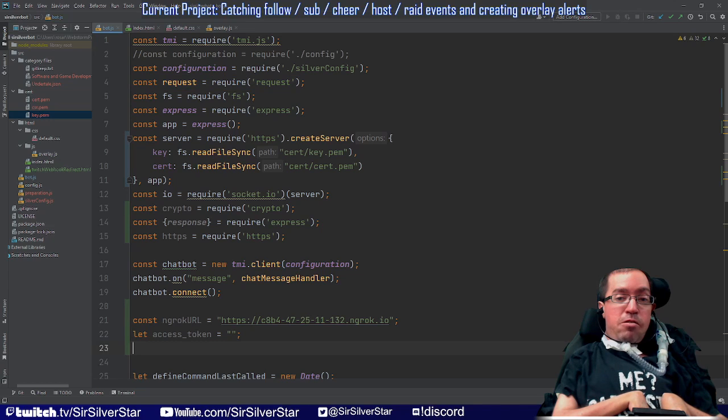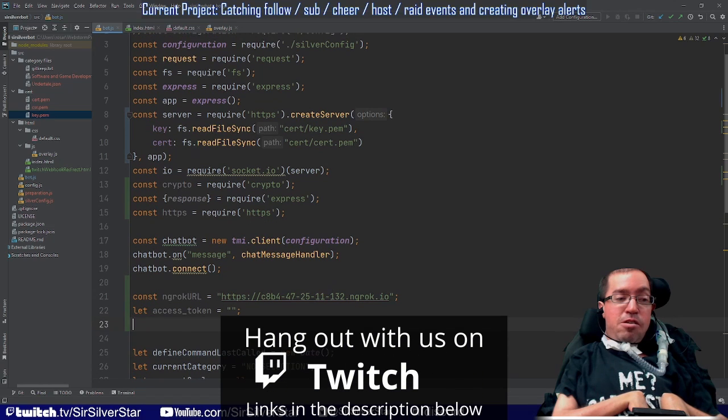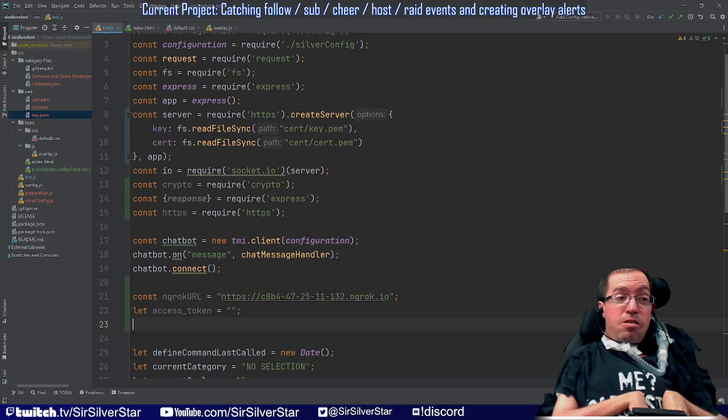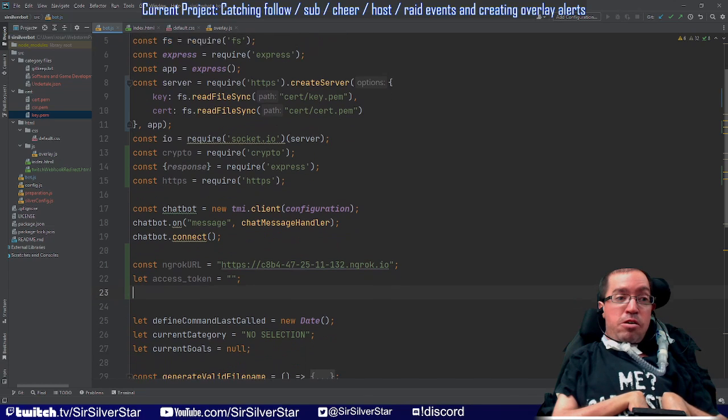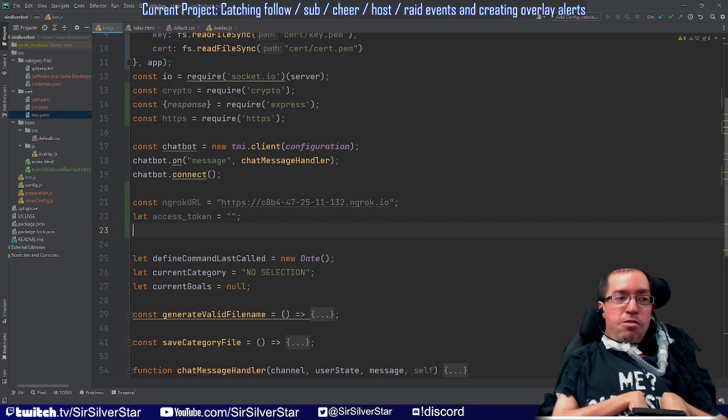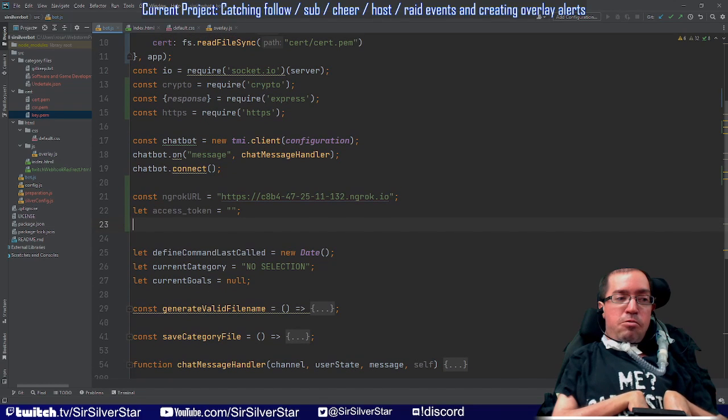But for now, if you can still access the request package, use request. If not, I will leave something in the description or in the pinned comment to show you an alternative that you can use. But for now, we're just going to use request since I already have this set up. So what we're going to do is a post request, so request.post. And this takes in two arguments. The first argument is a URL, which is just going to be a string. And then it's going to take in a function.